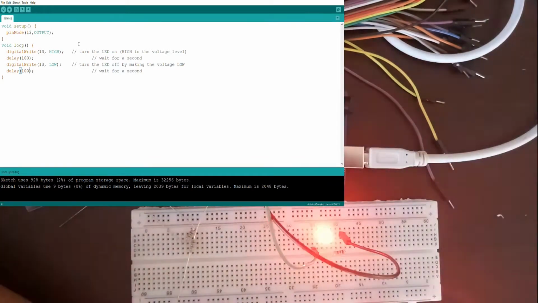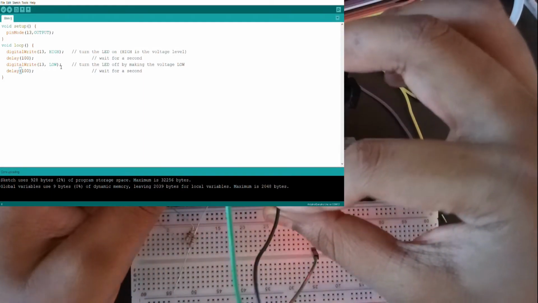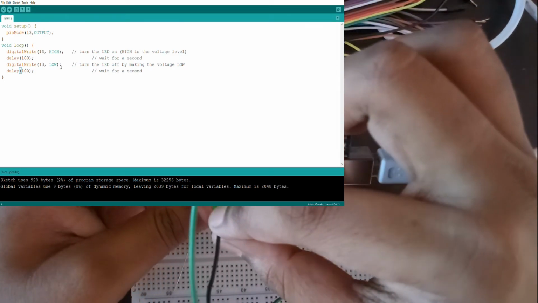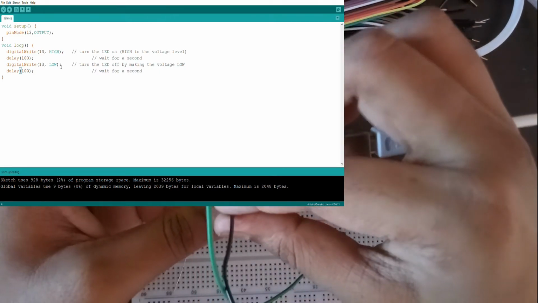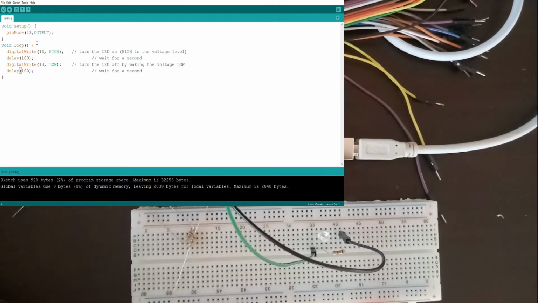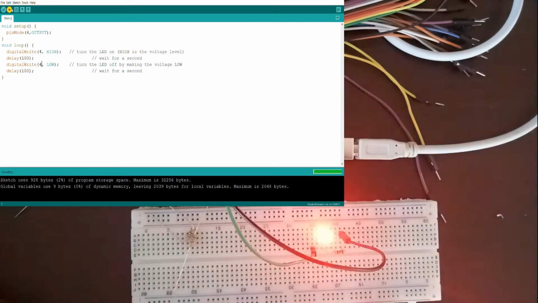So this is pretty simple code, right? If you want to change the digital pin from 13 to 4, it isn't going to work unless you define the pin number 4. Number 4, and that's right. It's uploaded. Right, and you can find the code is working.